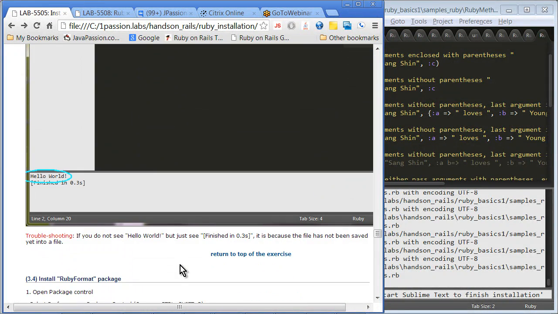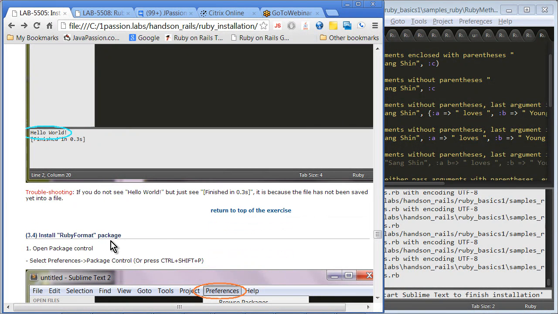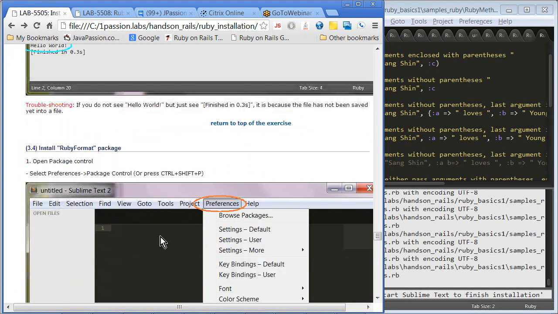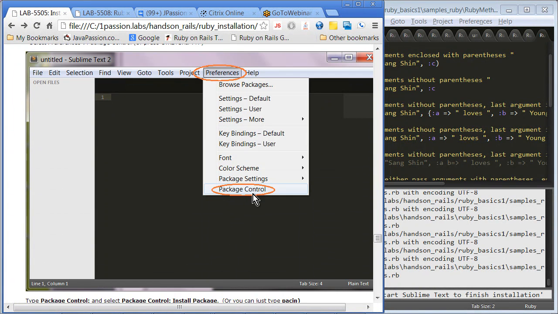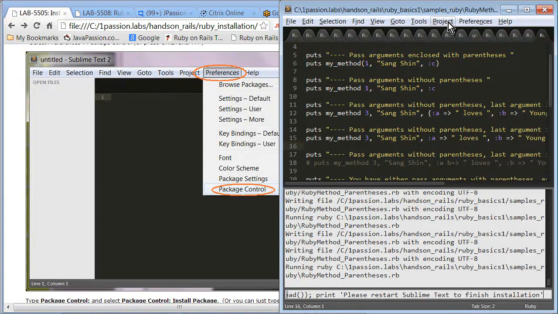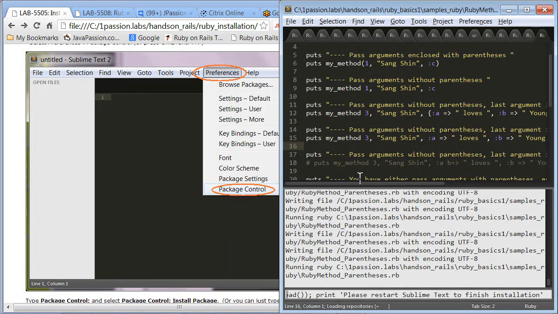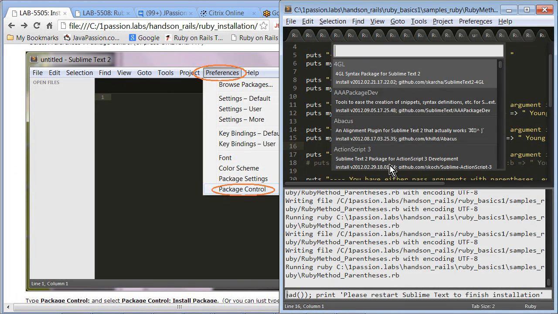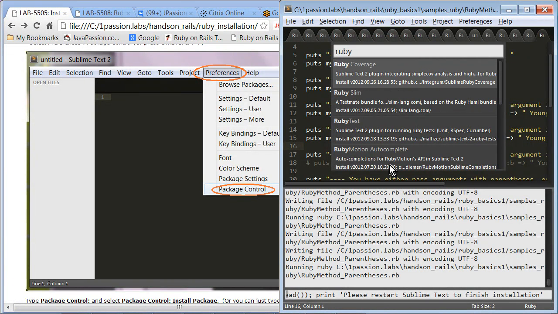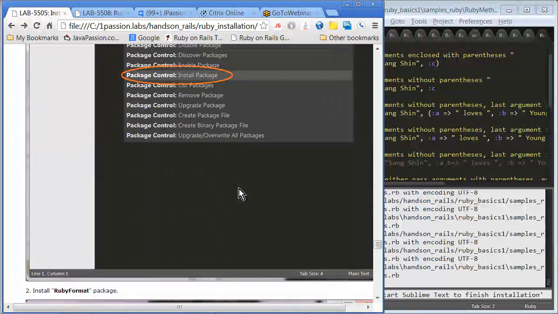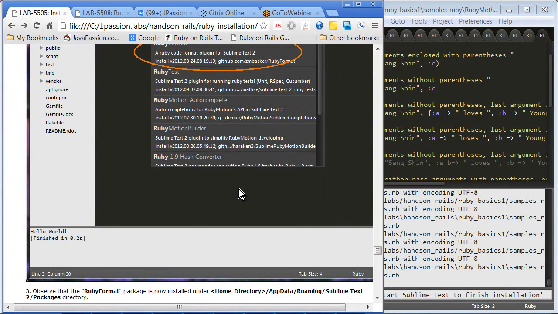That's pretty much what I want to do. One of the packages you can install is a Ruby format package, or Ruby beautifier. This is how you install a package: you go to Preferences, Package Control, and Package Install, and it will give you a list of all the available packages. If I type Ruby, you can see a bunch of Ruby packages you can install and use with Sublime Text. That is pretty much what I have in mind in terms of installation.